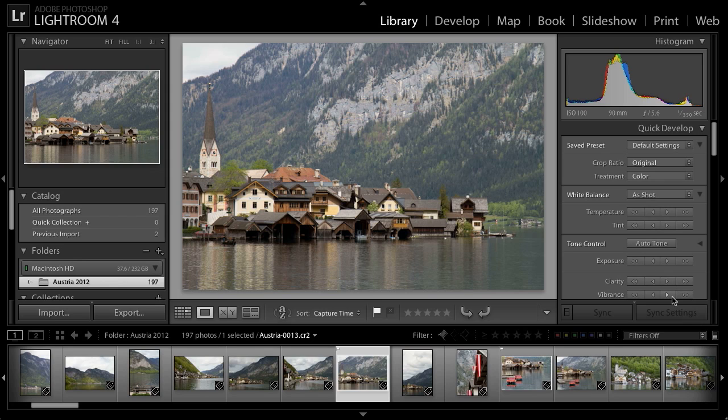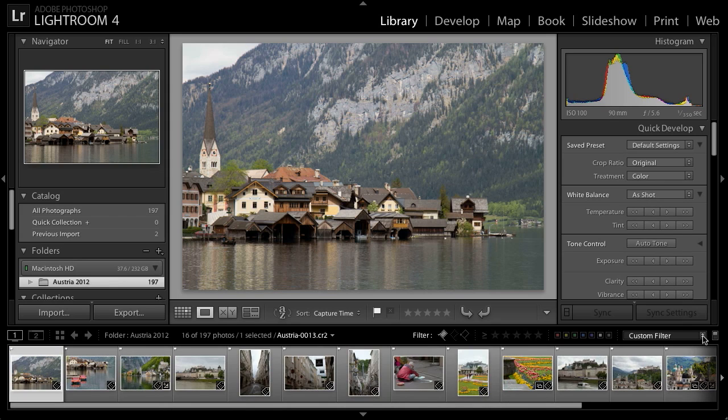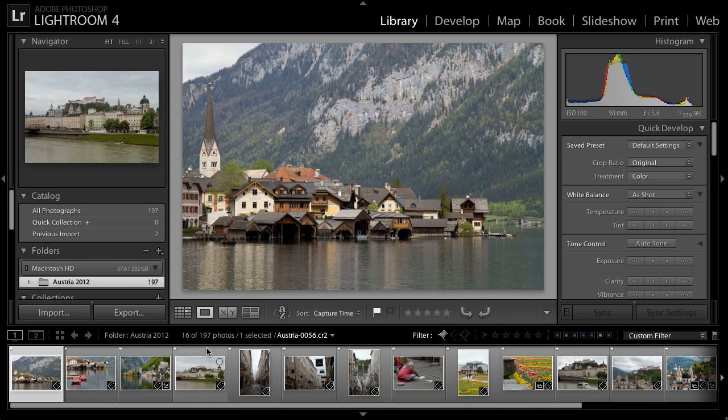So I'll start off by turning on the filter for the film strip. I'll specify that I want to see only images that have a pick flag, and that gets me down to, in this case, 16 images out of a total of 197 in the current folder.